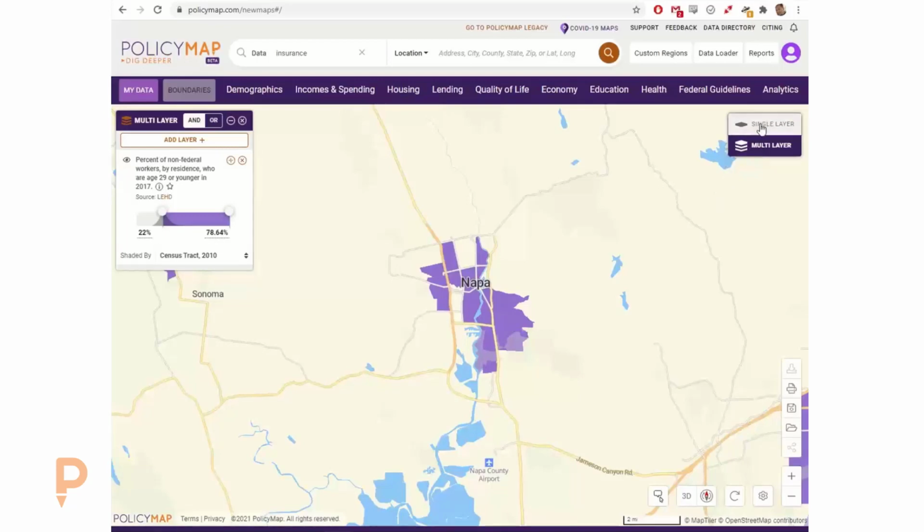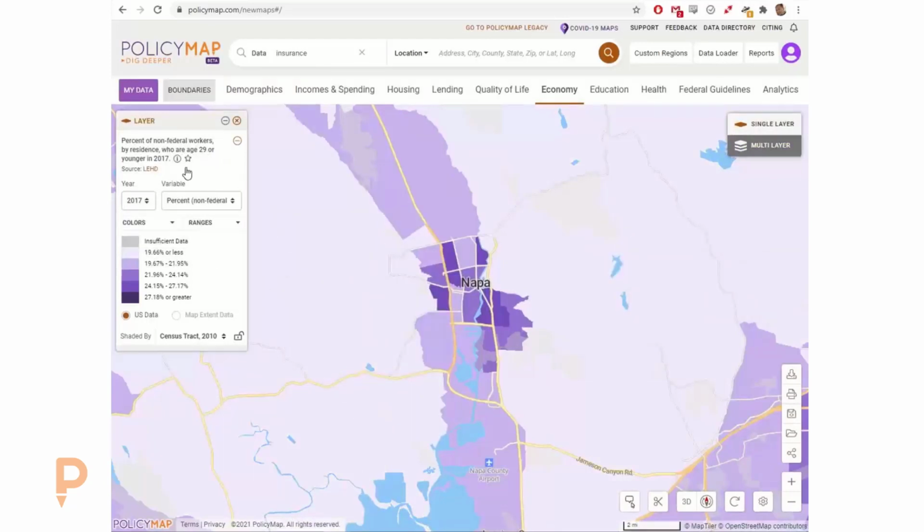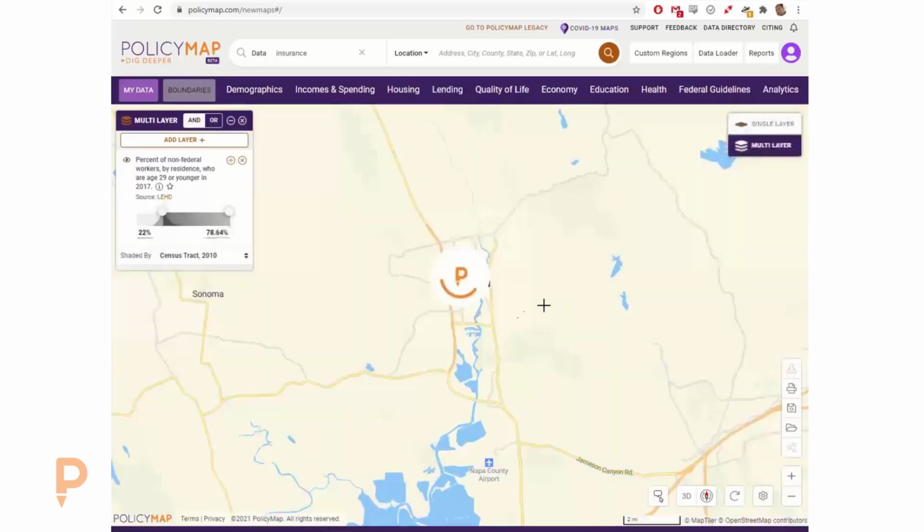Yeah, so the single layer initially is going to show you just one layer at a time with the multiple colors. But when you toggle over to multi-layers, then it allows you to control that value of one layer at a time.